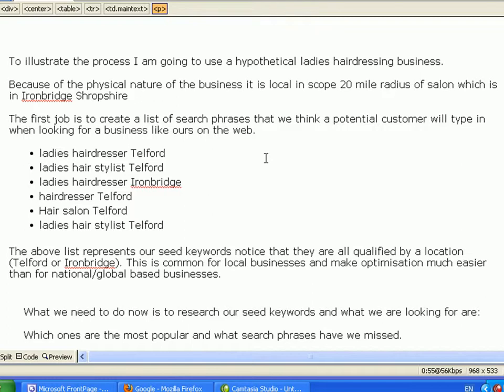The first part of that research process is actually to create a list of what we call seed keywords, and that is keywords that we think people will actually type into a search engine when they're looking for a business like ours. I've got the list there: ladies hairdresser Telford, ladies hairdresser Ironbridge, etc. Notice the list all have a geographic component, in this case the name of the town. There are obviously a lot more towns within that vicinity, and they should also be included, but they're just there for illustration.